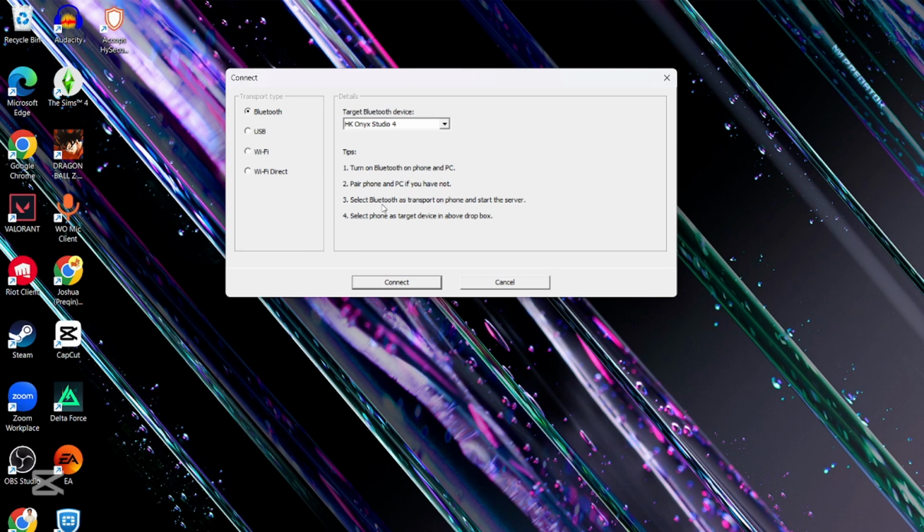Now, of course, do not forget as well to download the application on either your App Store or on your Google Play Store. That's it.